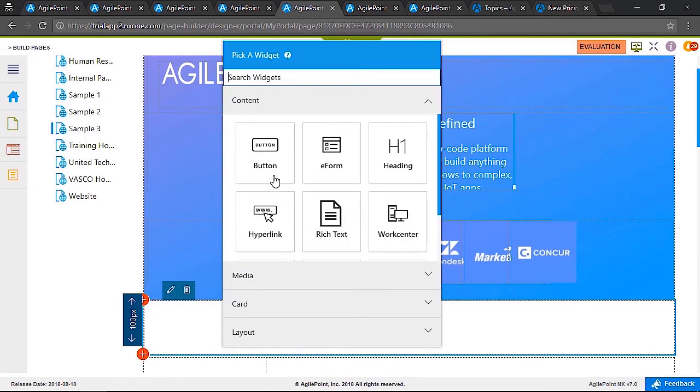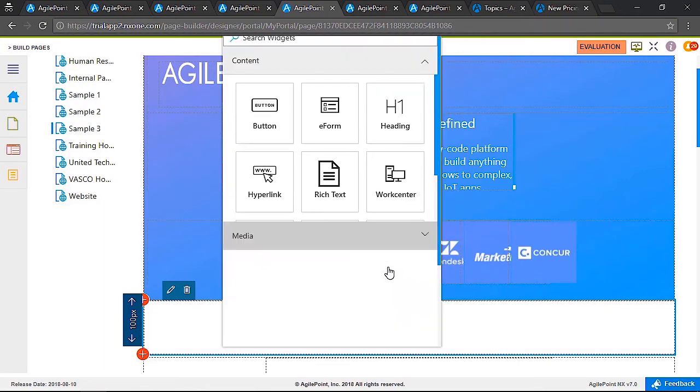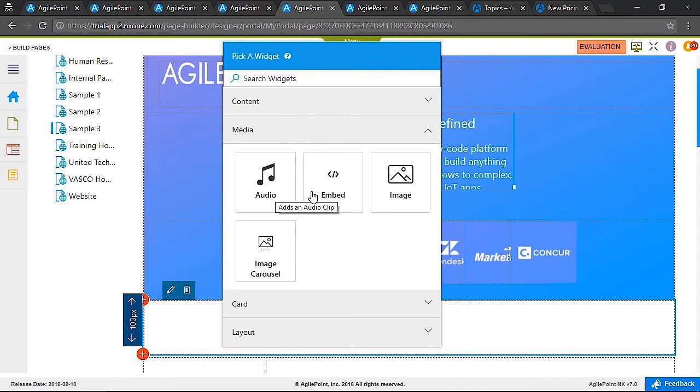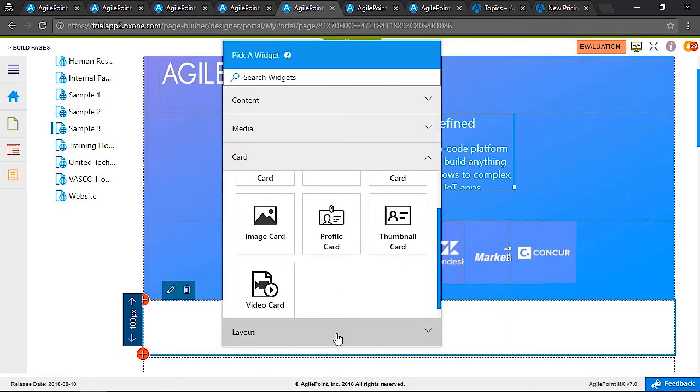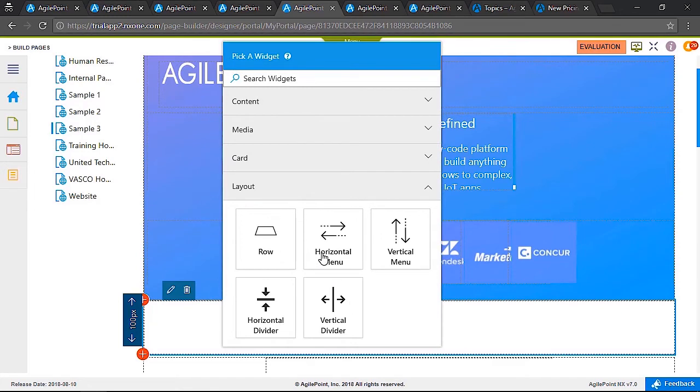As you can see here, I have options like buttons and headings, but also the ability to surface AgilePoint components as well, namely eForms, the AgilePoint Task Management Dashboard, as well as other types of media, things like audio, images. I can embed various feeds, like a Twitter feed or a Facebook feed as an example. A variety of card types, as well as layout options to make my page look pixel perfect.